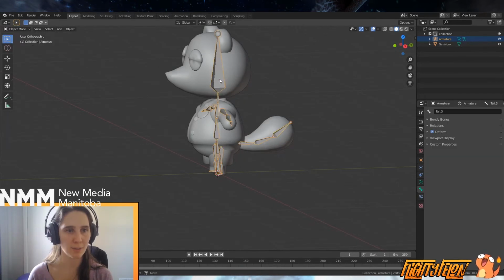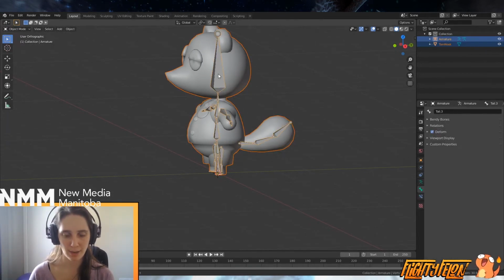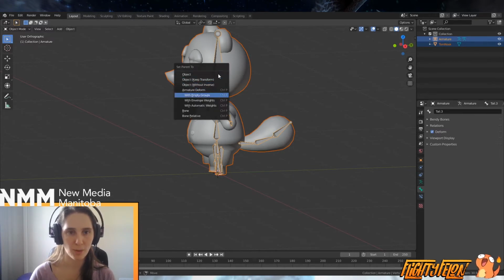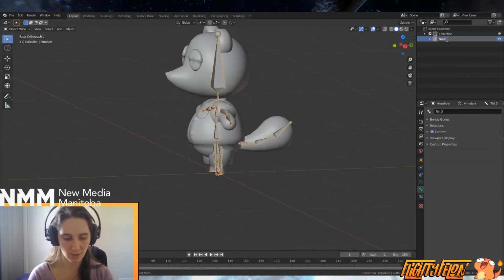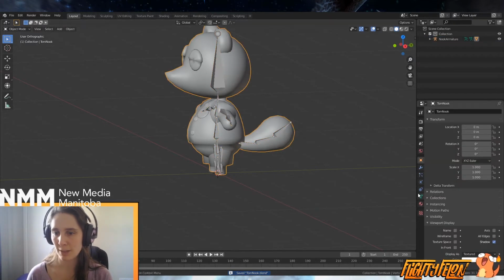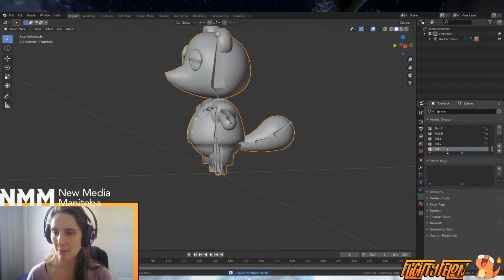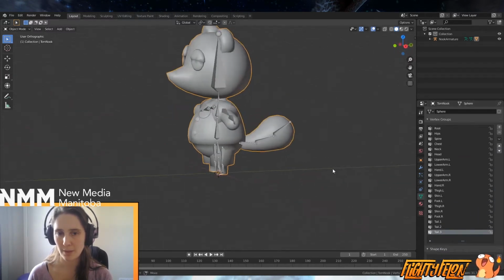Let's head back to object mode. Grab the mesh, grab the armature, Control P, and we're gonna set parent to armature deform with empty groups. So now, let me just call this the Nook armature. When we head into the mesh and we go into our vertex or object data properties, we can see all of our vertex groups have the names of bones.